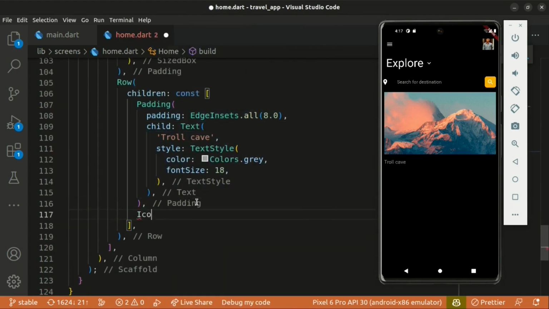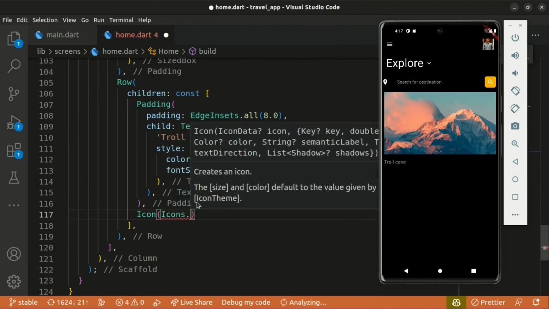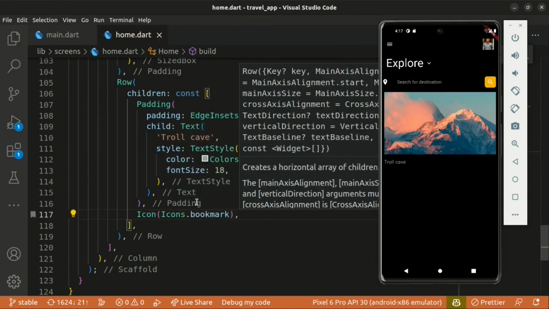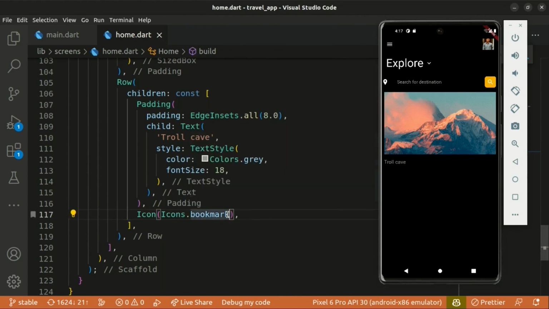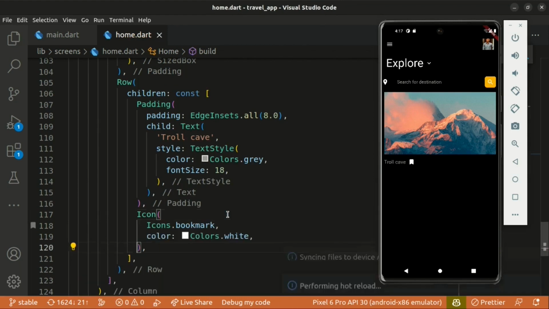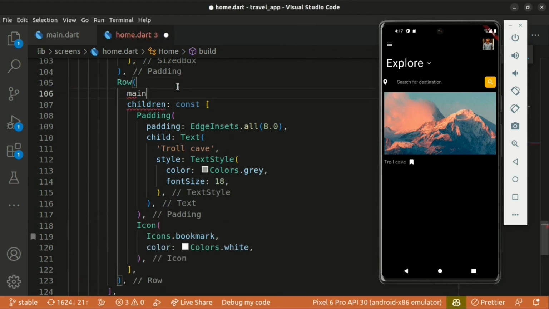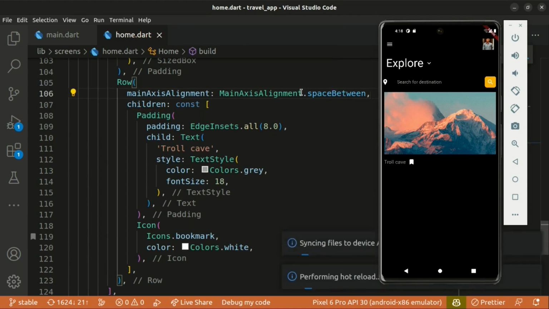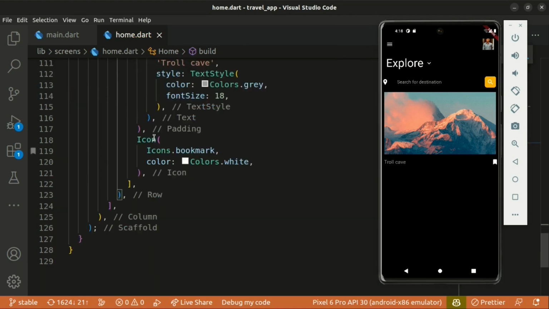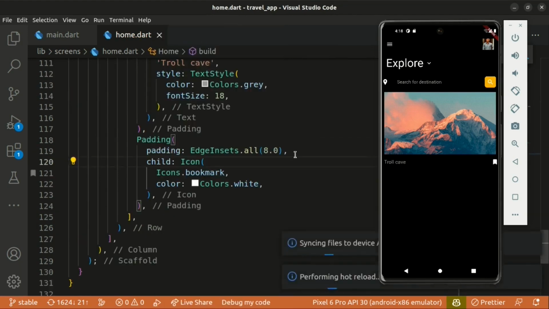So next to the text is an icon. Since we put all these widgets within the row, they're going to be next to each other. So the icon is bookmark, and let's specify the color to be Colors.white, so you can see the icon over there. The row takes in the main axis alignment that aligns widgets horizontally. So MainAxisAlignment.spaceBetween, to give space between the two. So let's wrap the icon within a padding to give enough space around it.